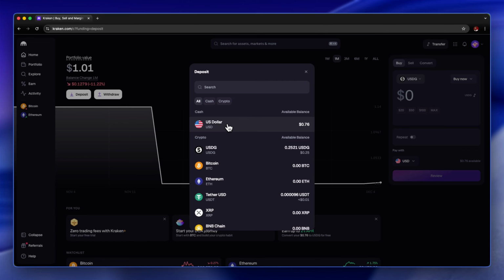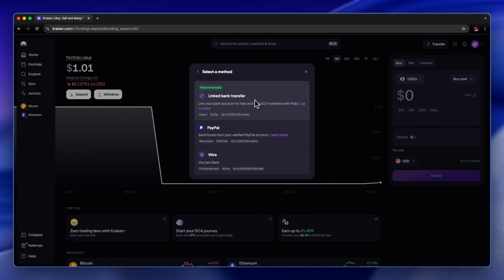Now, if you want to deposit cash into your Kraken account, you're going to click on the US dollar option, and you have three options to add cash to your Kraken account. You can use a linked bank transfer, you can use PayPal, and you can use wire transfer.